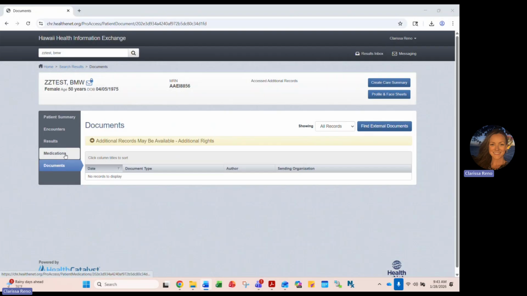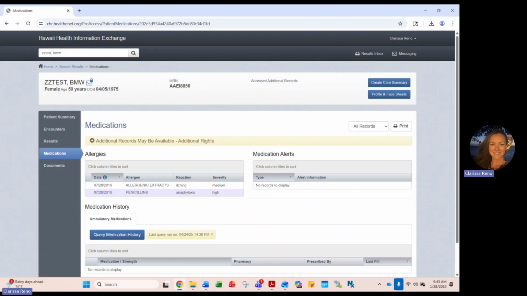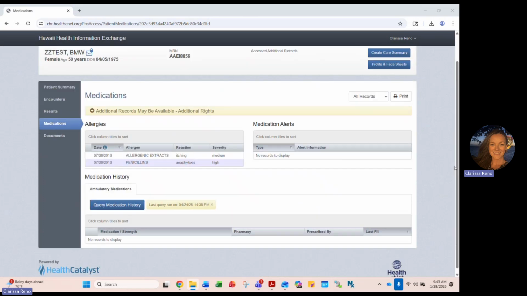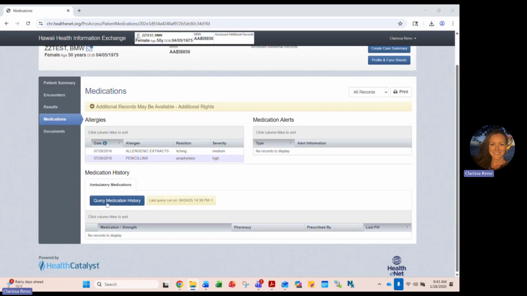Next is going to be the Medication tab. The Medication tab is one of our most used items in the Community Health Record Portal because of the medication query. The medication query can be run once every 24 hours per patient. You can see this is a test patient. There's nothing to display, but you can see that the last query ran on 4/24/25.